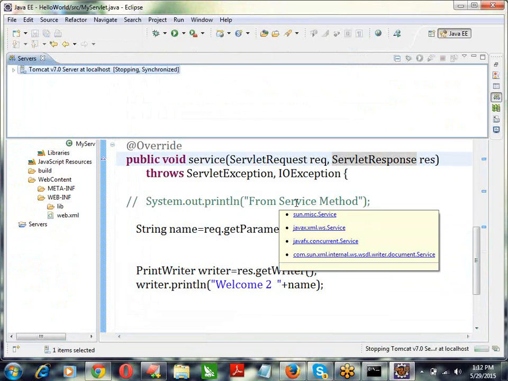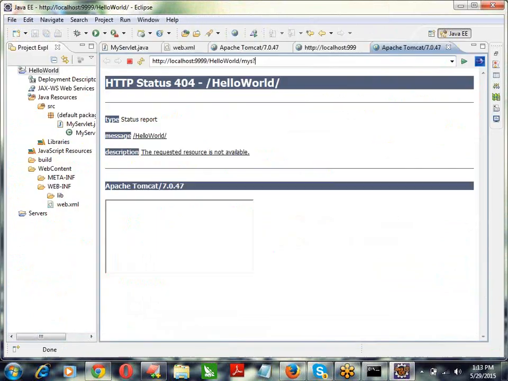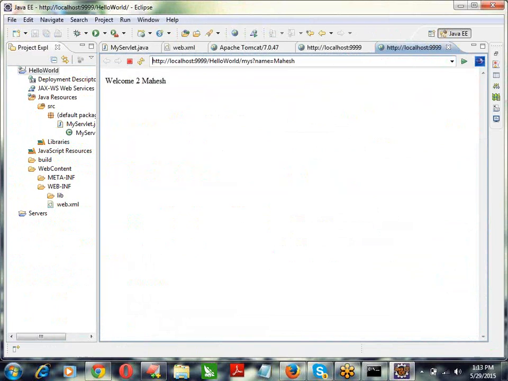We have to pass some parameters, right? What is the name we gave the parameter? If you want to pass parameters, after the servlet URL you have to give a question mark, and what is the key we gave? name. name is equal to, let us take, I'm giving Mahesh. Name is the key, and Mahesh is the value. Just press enter. Welcome to Mahesh. Whatever value you pass, you will get your value. Welcome to Harish.